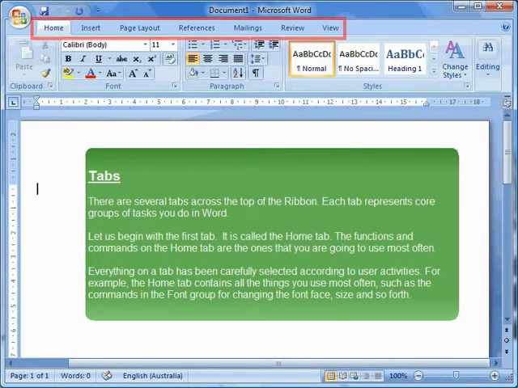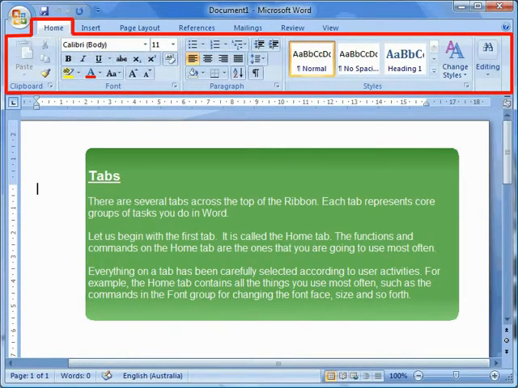Tabs. There are several tabs across the top of the ribbon. Each tab represents core groups of tasks you do in Word. Let us begin with the first tab. It is called the Home tab. The functions and commands on the Home tab are the ones that you are going to use most often. Everything on a tab has been carefully selected according to user activities. For example, the Home tab contains all the things you use most often, such as the commands in the font group for changing the font face, size and so forth.